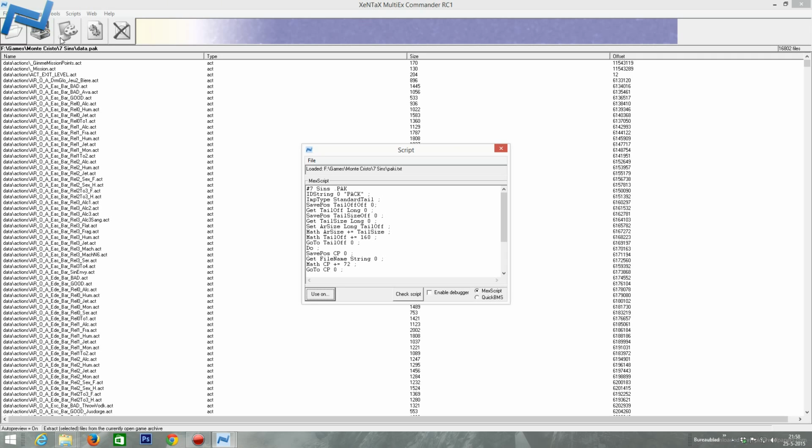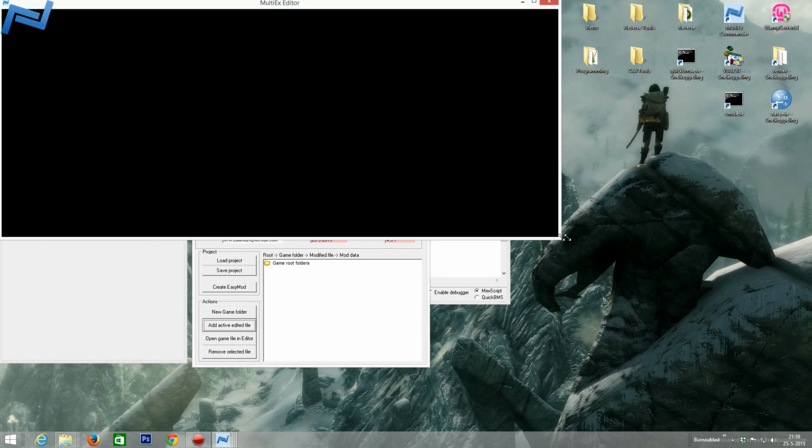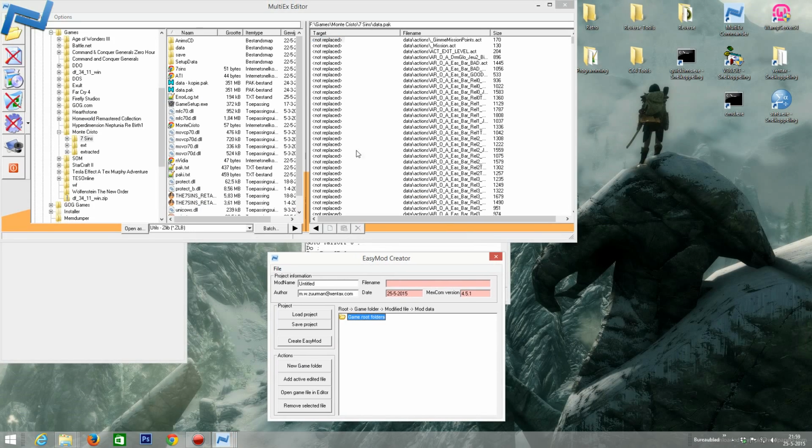You can use this MultiEx editor to change stuff in this file, or you can use this particular window and then feed that to this easy mod creator, which creates a standalone mod that you can use at later times to change the file that you're interested in. So let's just do that right now.